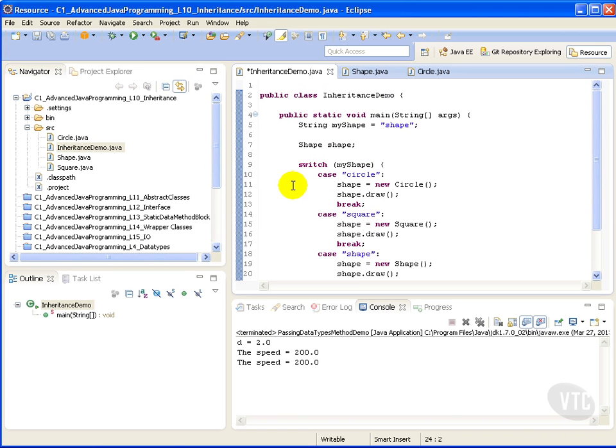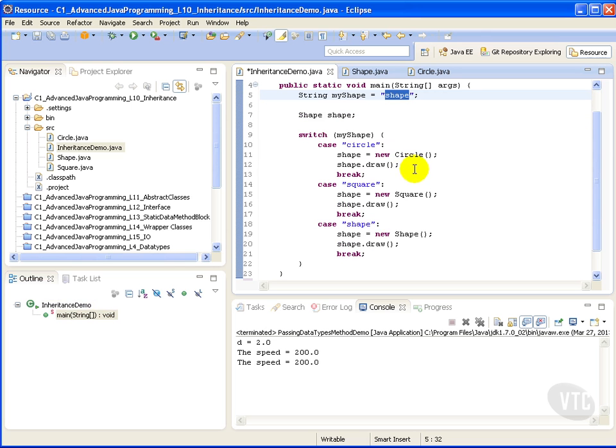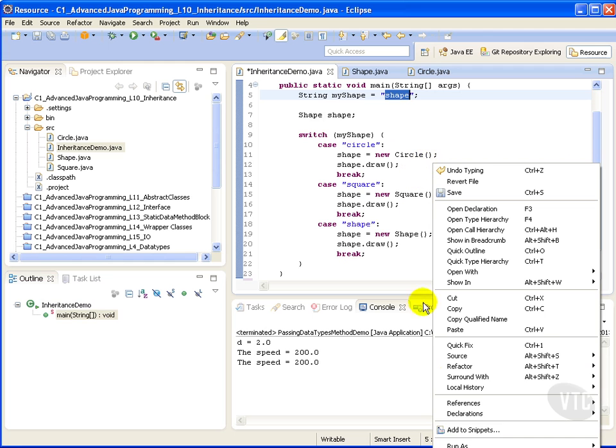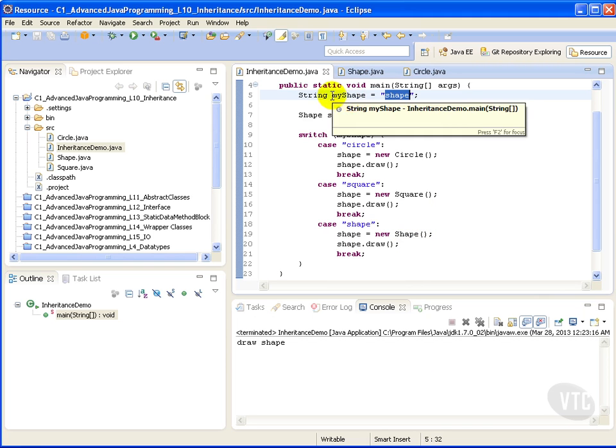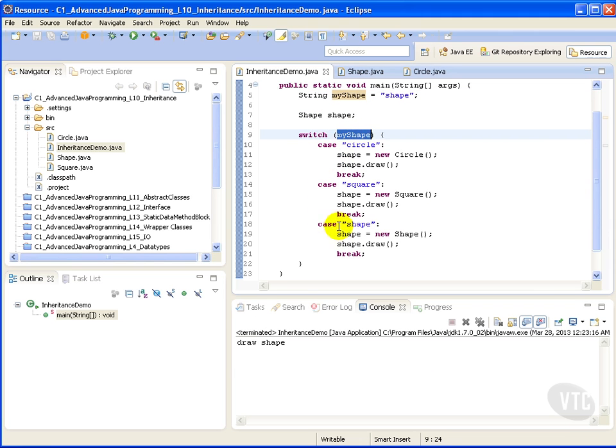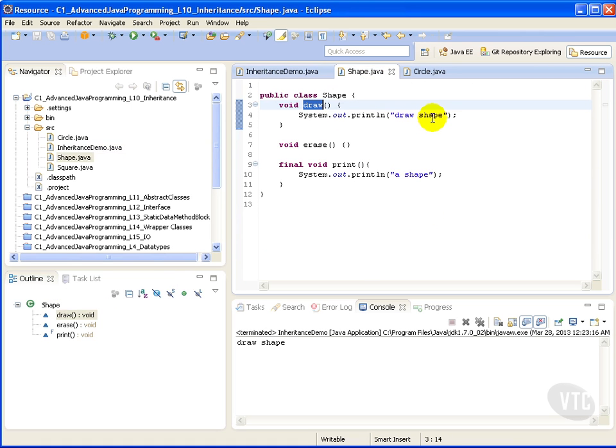Let's demonstrate the usefulness of inheritance by running an example which chooses the correct shape based on the conditions of a switch. As we can see here, we were using the string to switch, and in this case it chose to create a new shape object and execute its draw method, which prints out correctly shape.